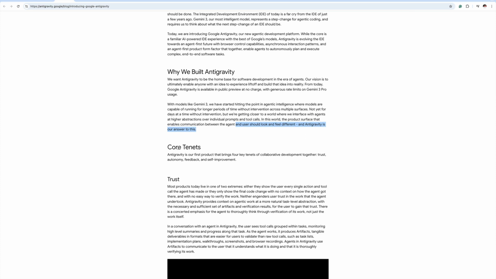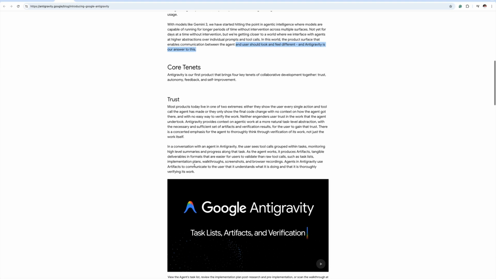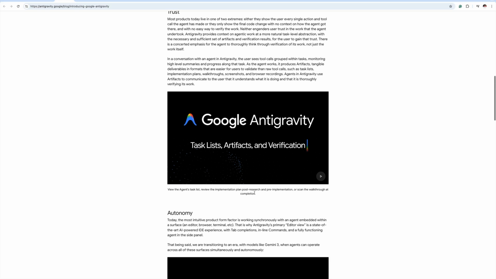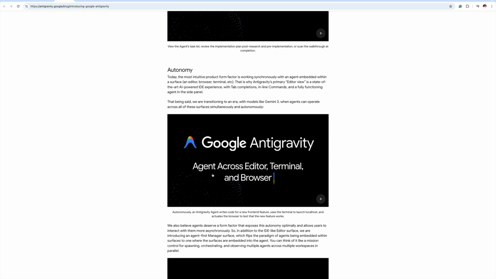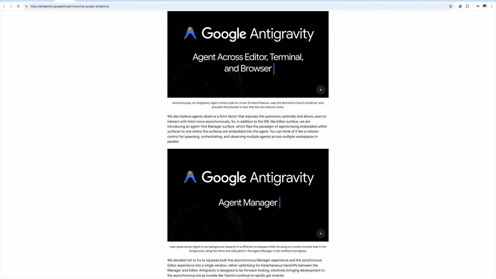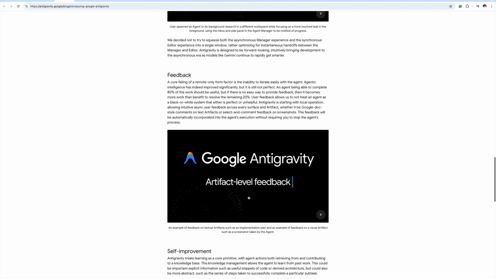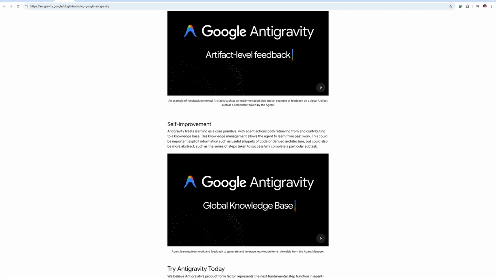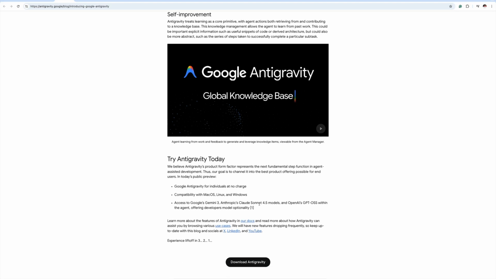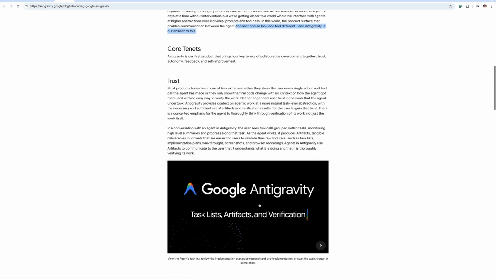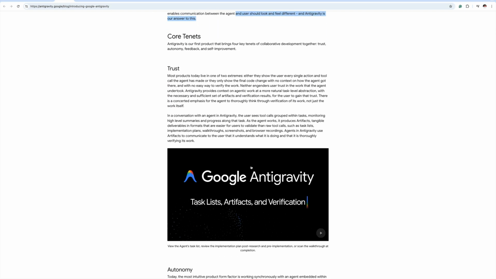So the core tenets are trust, and the product categories like task list, artifacts, and verification, then agent across editor, terminal, and browser, then agent manager, then artifact-level feedback, and then self-improvement to a global knowledge base. And this is the related trust on Antigravity.